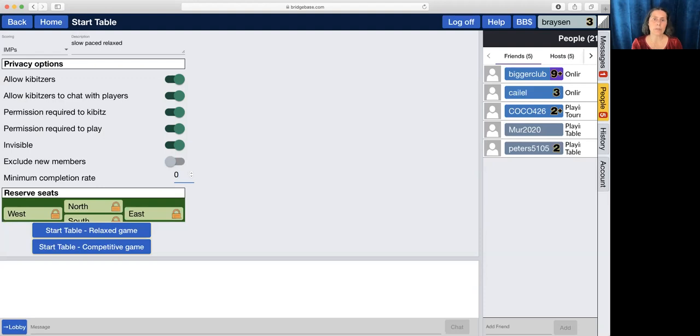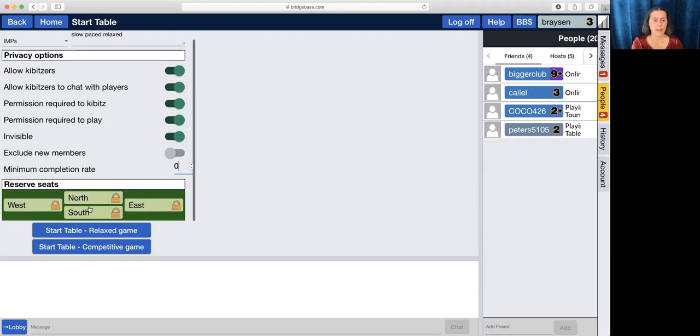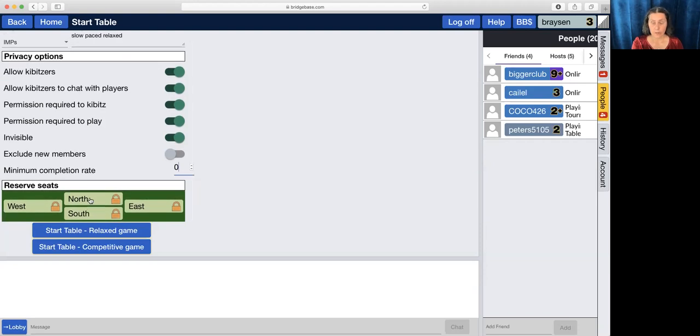I wouldn't really worry about this too much unless you're advertising for other people and you don't want to be in a situation where people are going to leave in the middle of a hand often. You see these little padlocks here mean that people have to request permission to play. And I am going to show you that in a second. Now I can make reservations for my party goers here, or I can do it at the table.